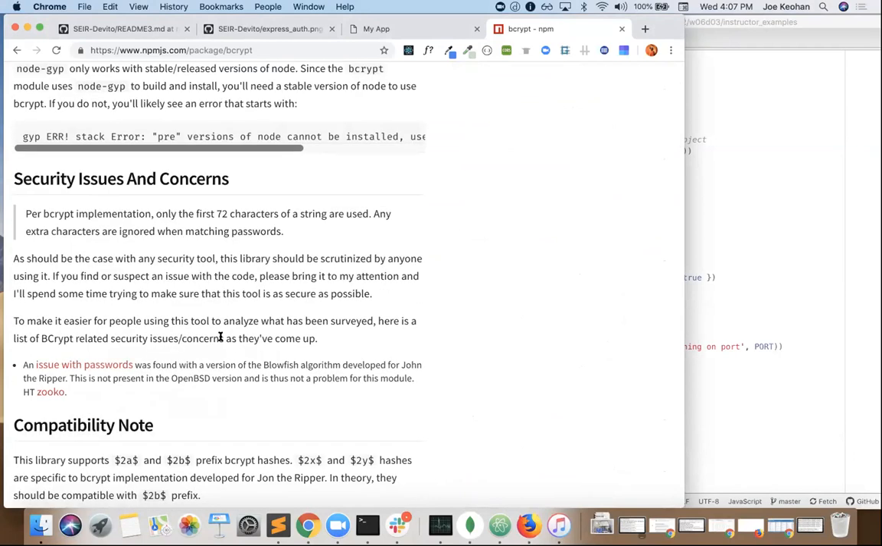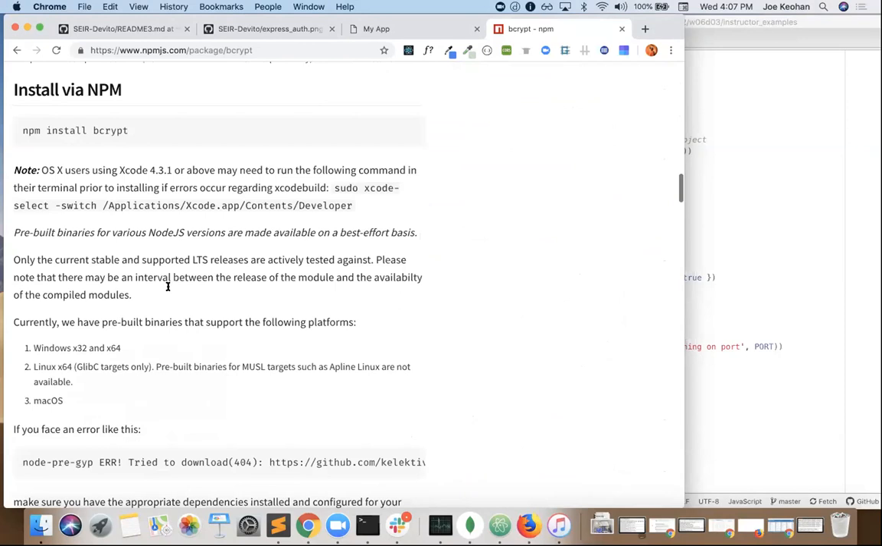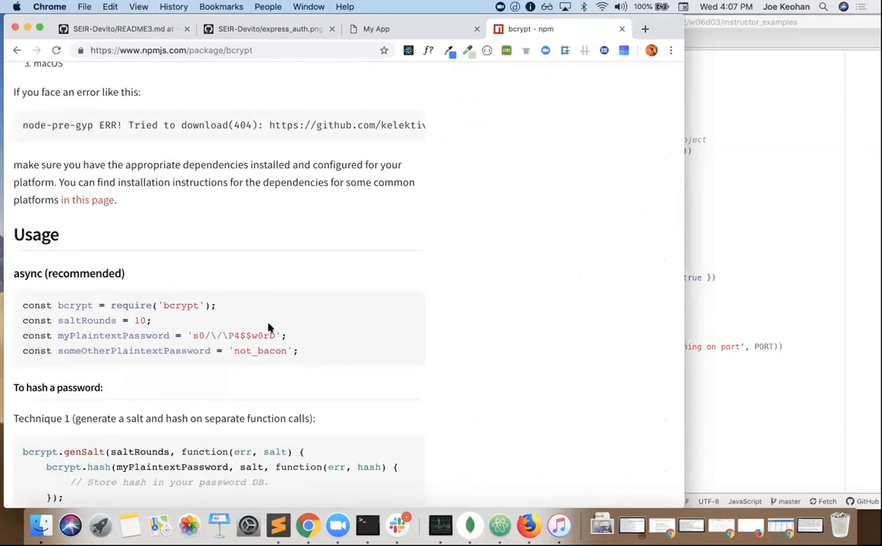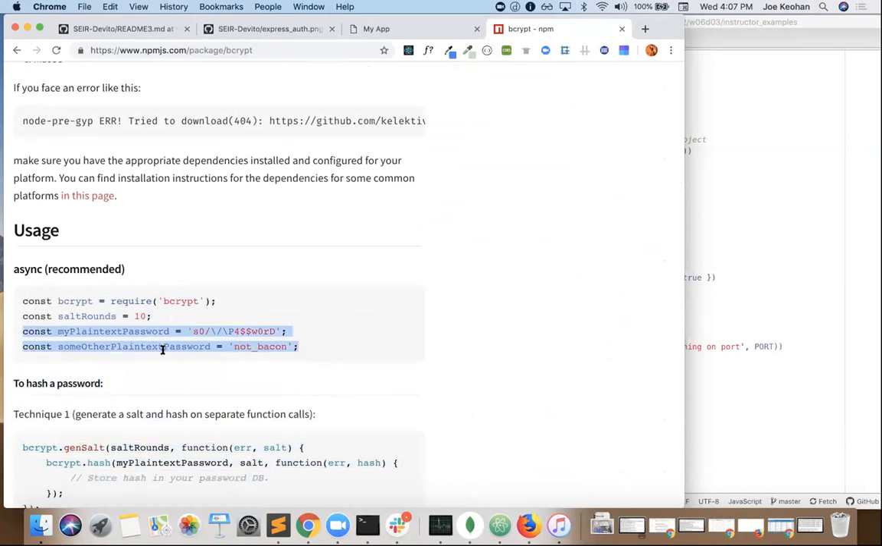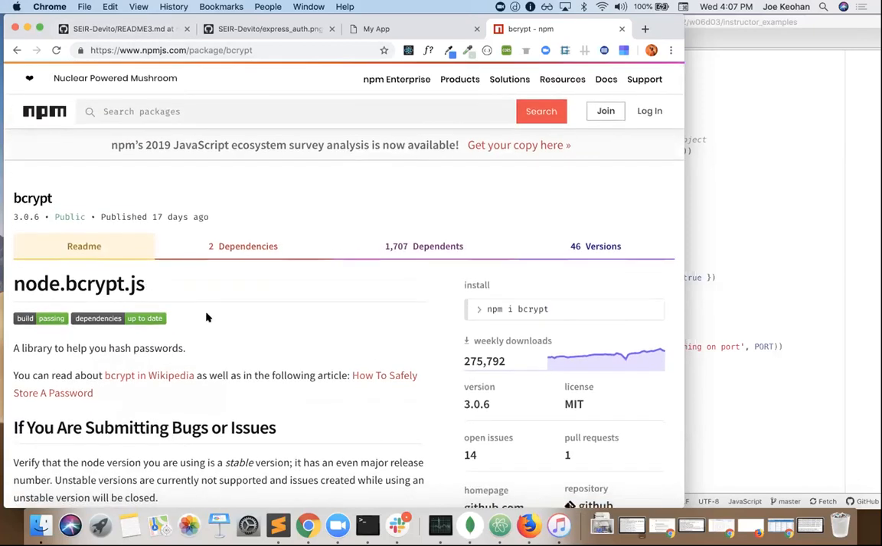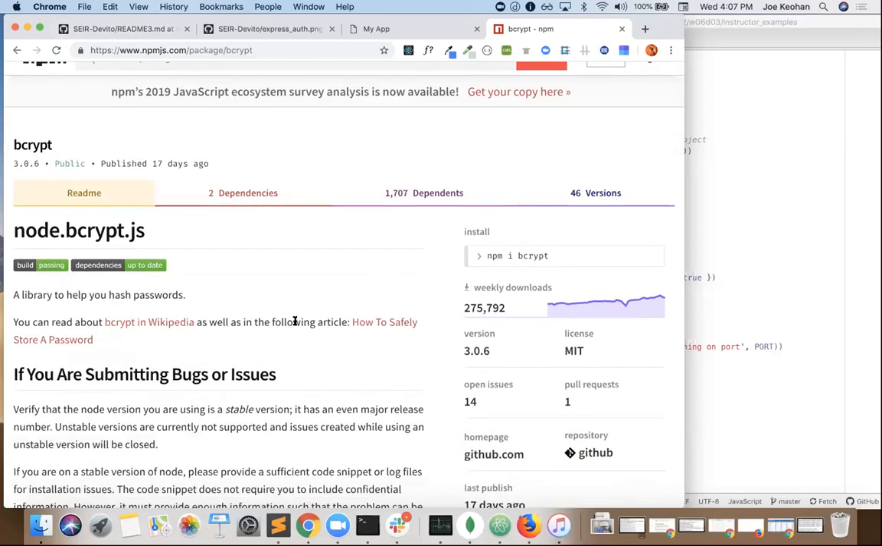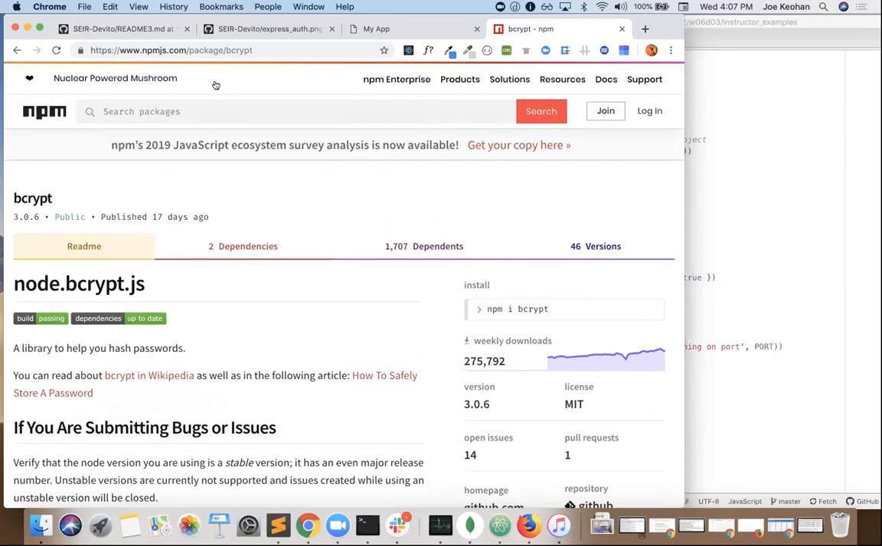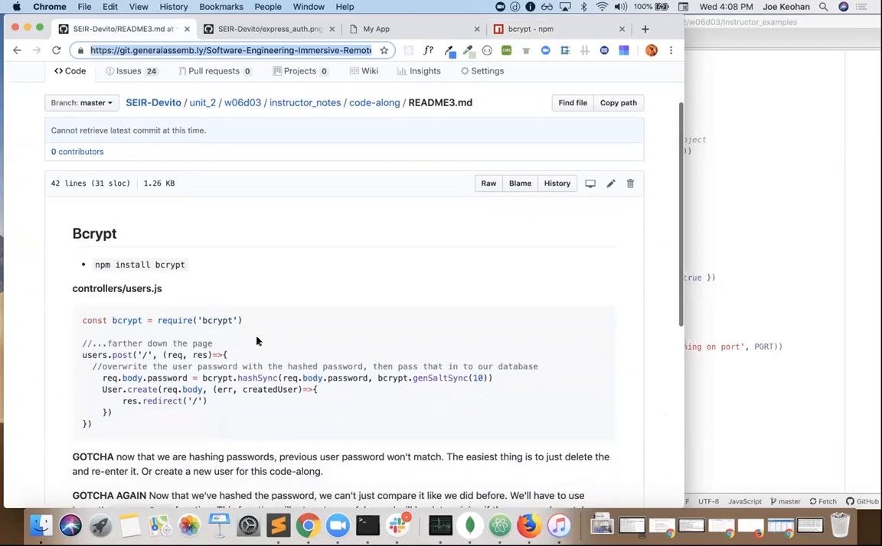Type error, security issues and concerns. They tell you to install it and then how to use it. You're going to see this all the time: we need to declare our dependencies, and we're going to add a salt. It's a plain text password, some other plain text password. So they're telling us how to set it up. We're going to take a look at what's in the lecture and set it up. I just wanted to show you the package and that it's being used out there. It's a pretty popular package, with 275,000 weekly downloads.